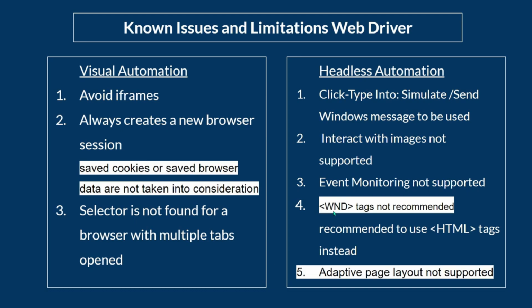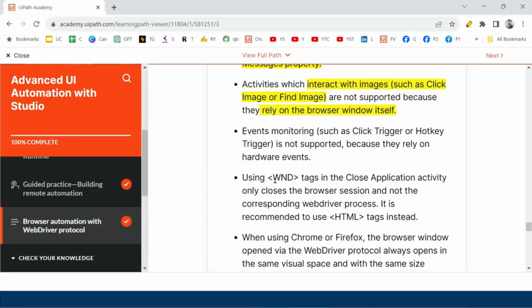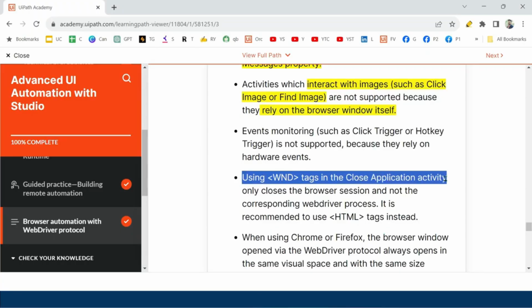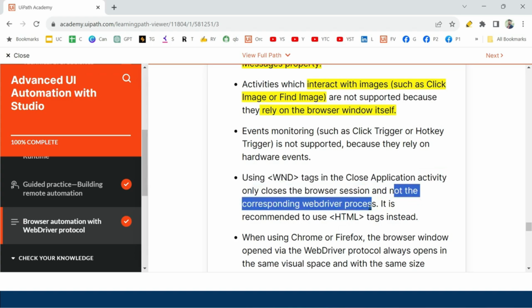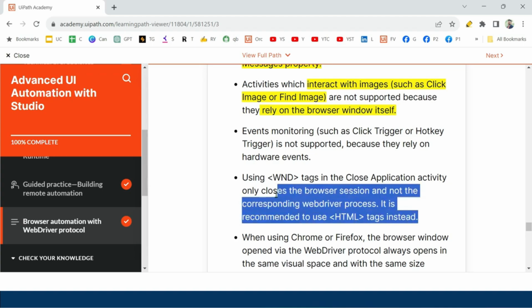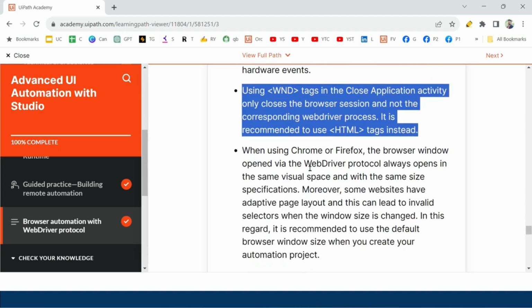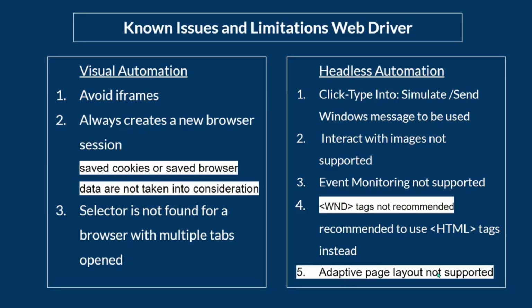The next important point is Windows tags not recommended. Now you have to use HTML tags instead. Now remember what is Windows tag? Using Windows tags in the close application activity only closes the browser session and not the corresponding WebDriver process. So what happens? The browser will get closed, but again, it doesn't close the WebDriver session. So it continues. Okay. It is recommended to use HTML tags instead. This is another point.